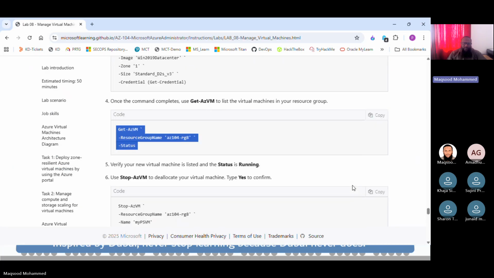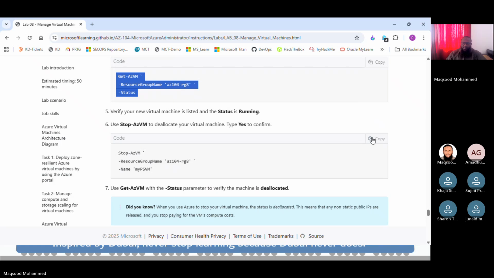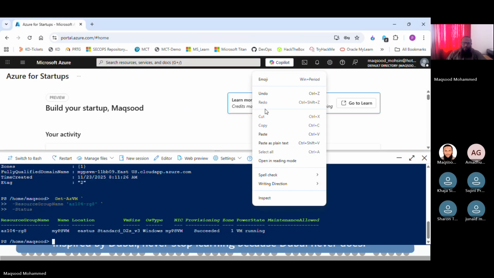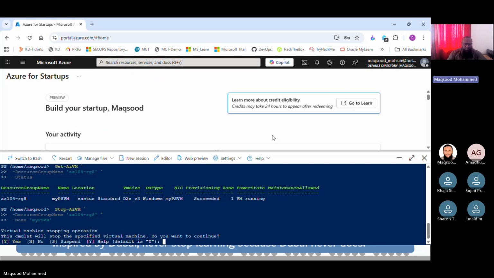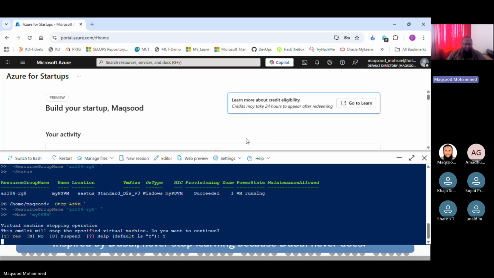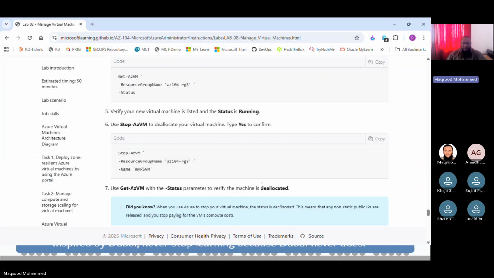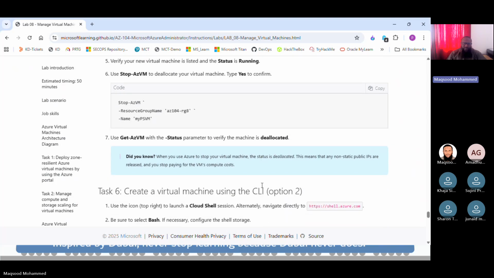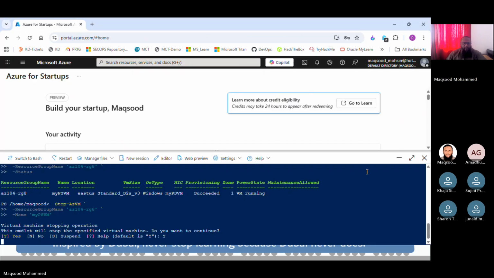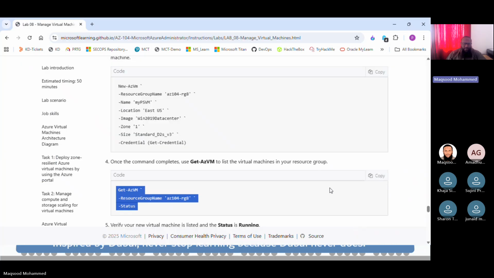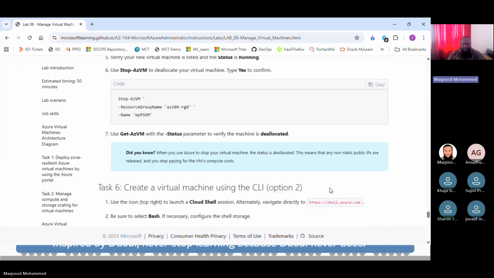Now we will go ahead and stop that virtual machine. Okay, it is asking you whether you want to do it. Go ahead with this because it will shut down the virtual machine. Yes. It will go ahead and shut down the virtual machine. We'll see the status again with the help of this command. Let's carry on. You can see that later.